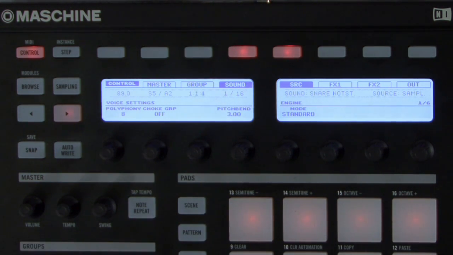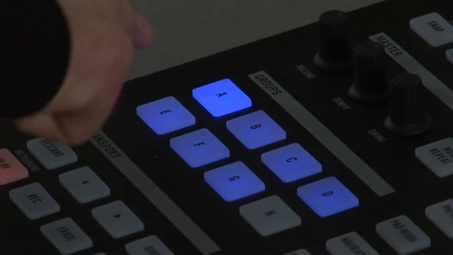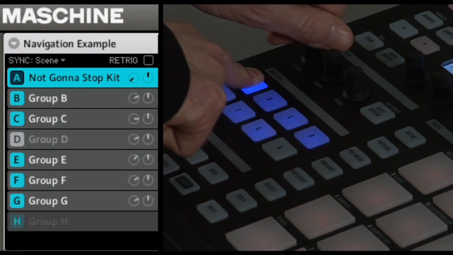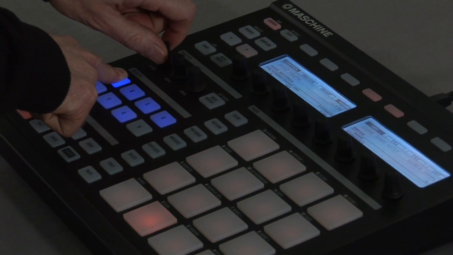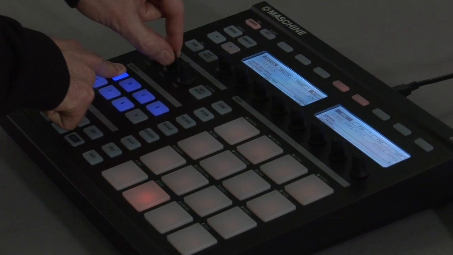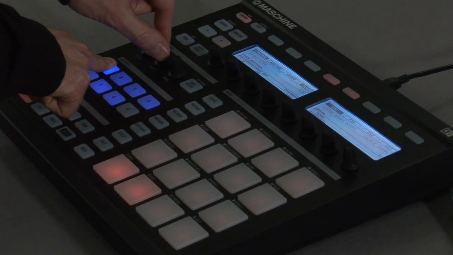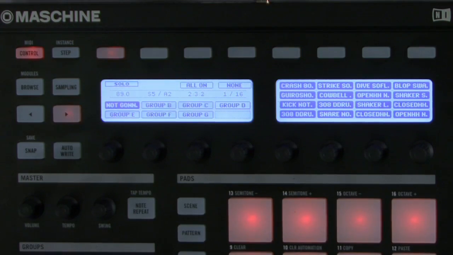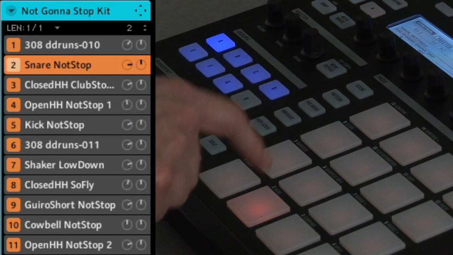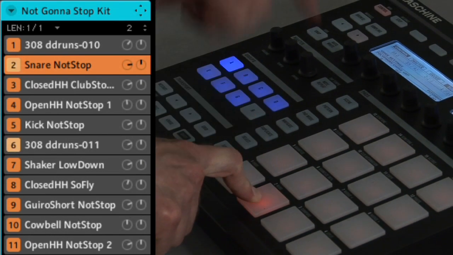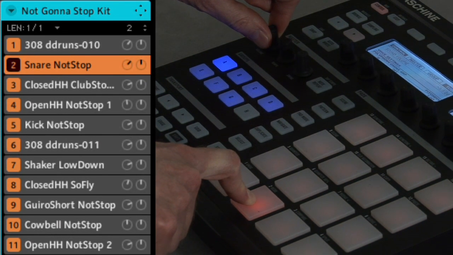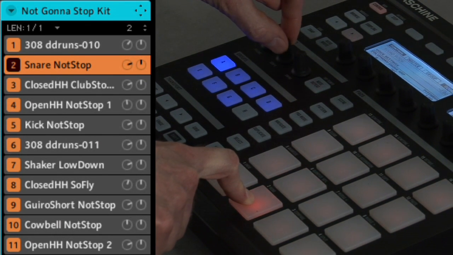sounds. If I want to lower the level of these particular drum kits, say the one in Group A, I'll just hold Group A, turn the master volume knob, and you can hear there goes my drum kit. I can use the same method to retune the drum kit. This also works for individual sounds. If I want to take the snare drum, change the volume of just the snare drum, I'll hold the pad down, move the master volume. Moving the tempo knob will retune it.